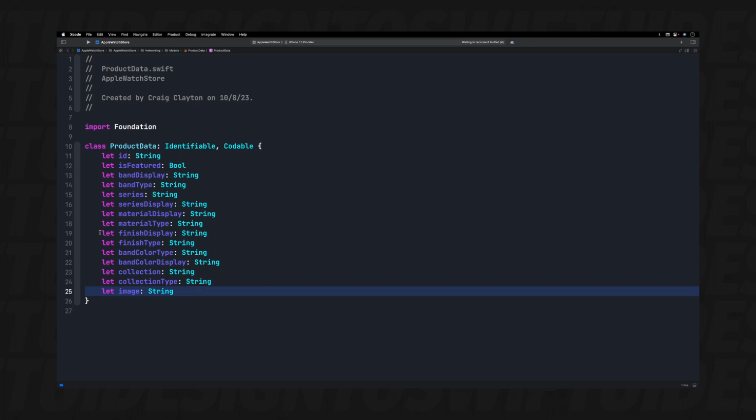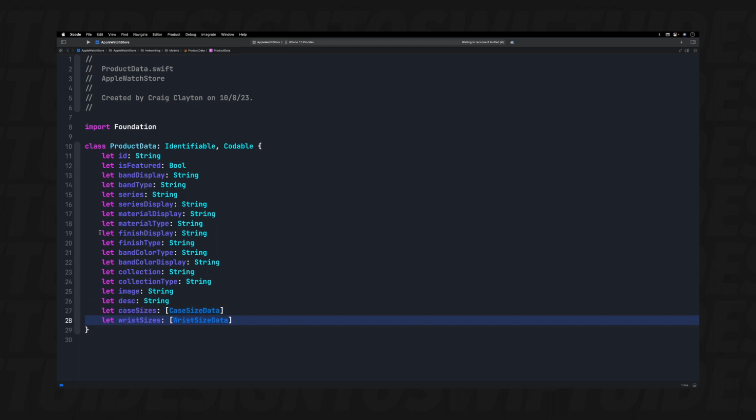Collection is a string. Collection type is a string. We are then going to do an image as a string. Description, we're going to use DECS, shorthand for description, for a string. We need an array of case sizes, so we're going to do let case sizes set to case size data. We're then going to do wrist sizes and set that to an array of wrist size data. And finally, we're going to create a variable called isFavorite, and we're going to set that to false.